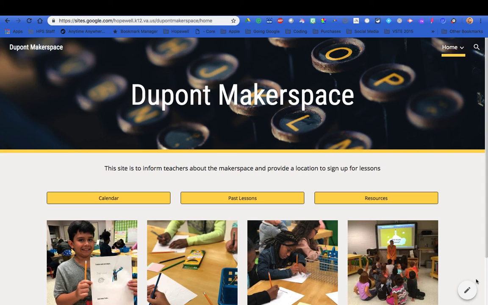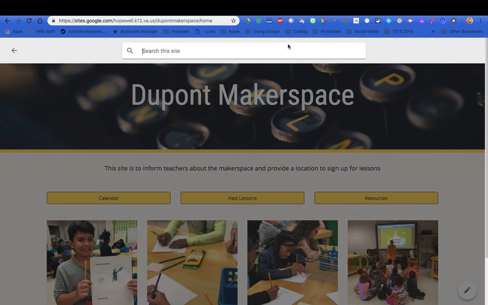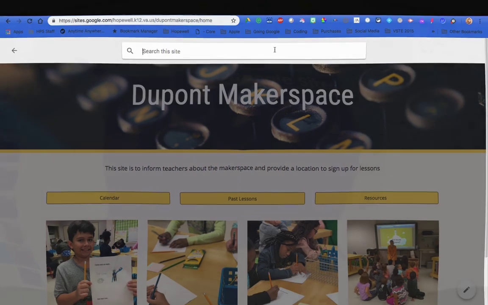You'll notice you have a couple of options down here. Because you're the editor, you have this pencil. Most viewers will not unless you've given them editing rights. This is so that you could quickly edit the page however you see fit. You also have a search bar, which would allow you to search the entire Google site for something that you may have posted.